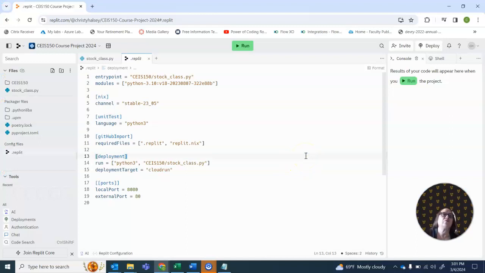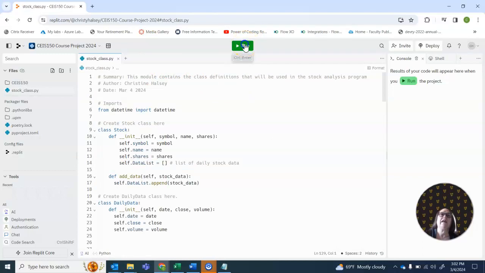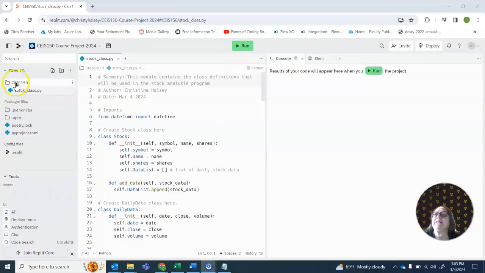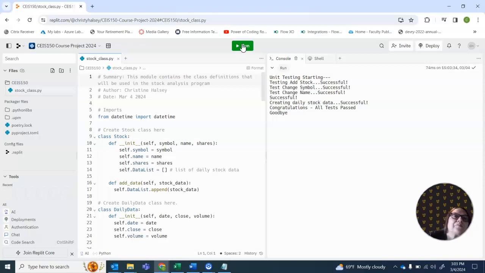All right, and now we're ready to give it a run and test it. So I'm going to close that back out and hit run. And I get no such file or directory. Why not? Hang on. Okay, so I did not quite have stock class inside of my CEIS150 folder. I guess it didn't make like I needed it to. So I could click it and drag it up like that and drop it in that folder. And then it ran for me. All right, so once I get this, that says I'm good. I got all my stuff done.